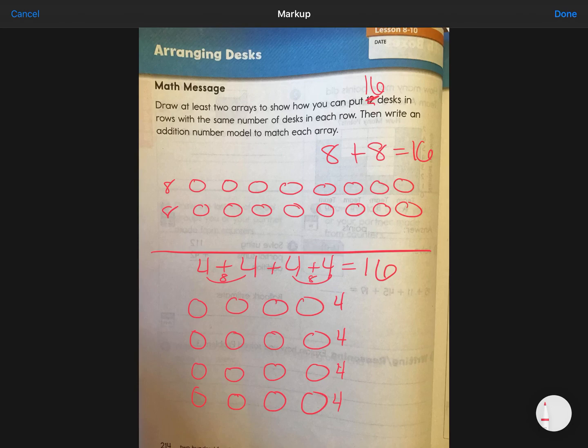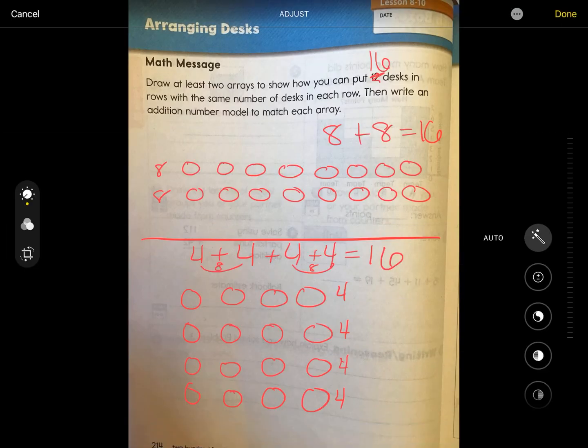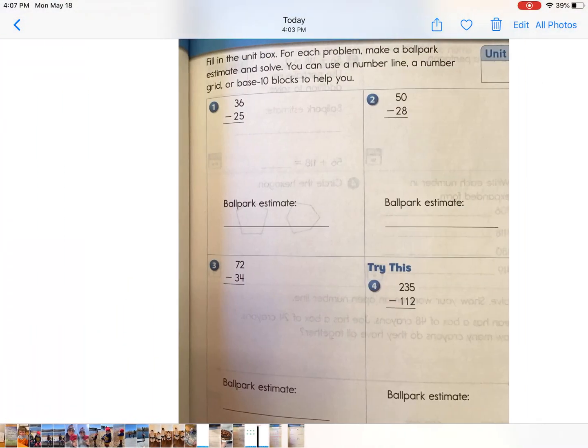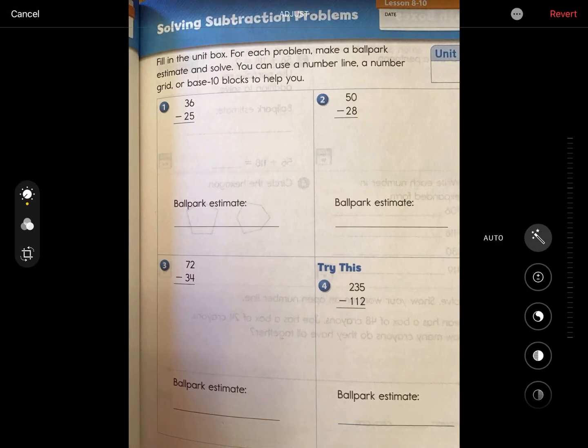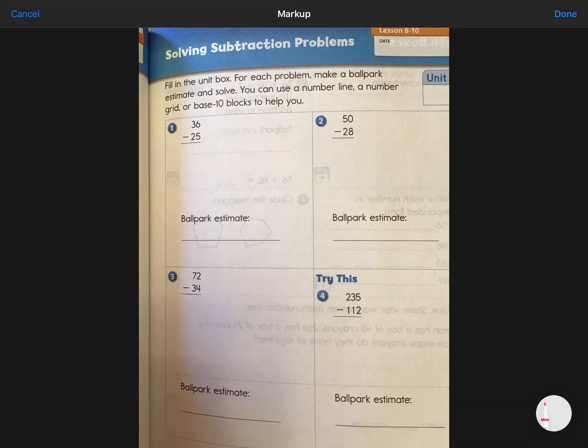Now you're going to do the same thing, except your number is 12. So think about different ways you could break down 12 into equal groups. And it is also the answer to a doubles fact, so that might give you a hint to get started. Okay, the other thing I wanted to show you was the subtraction problems that you'll be working on page 215.